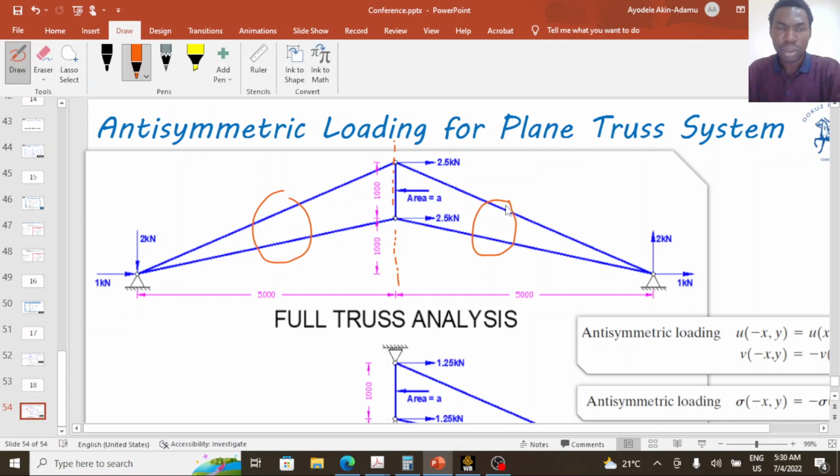So immediately we know that our truss system is symmetric by shape, by geometry. But when we say loading is anti-symmetric, we actually mean the loading on the truss tends to twist the truss. This is actually what I mean. Let's say the truss in its undeformed state. There's a point here in its undeformed state without any load, and there's also a similar point here.